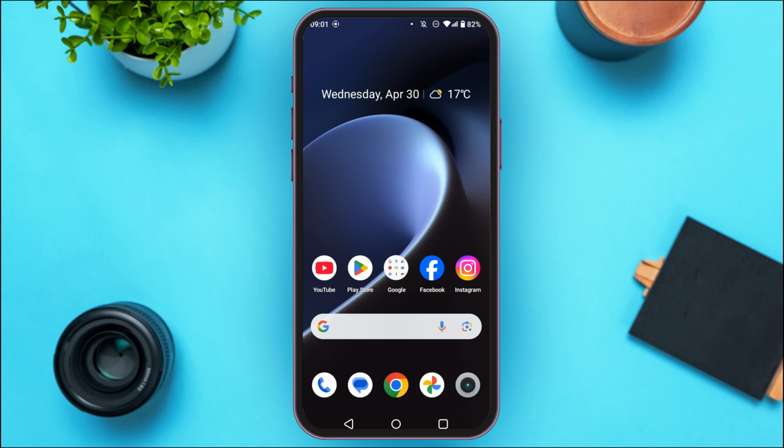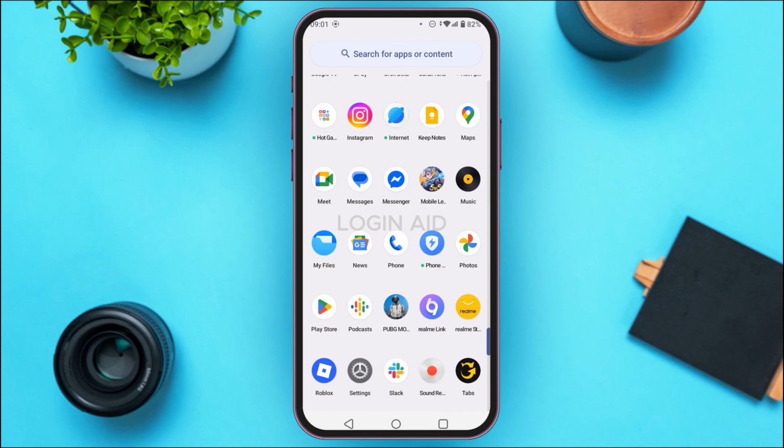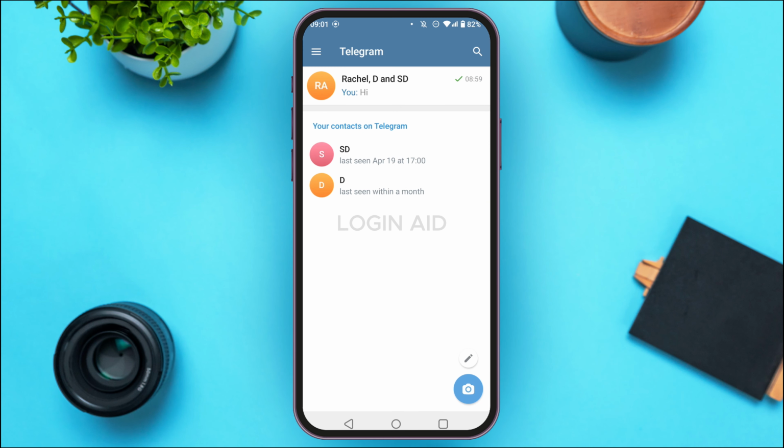In this guide video, I will show you how to make someone an admin on Telegram. So first of all, launch the Telegram application. Make sure you're logged in to your account. You can see over here Telegram has been opened. Initially, you'll be led to this kind of interface. You'll be able to see all the chats over here.